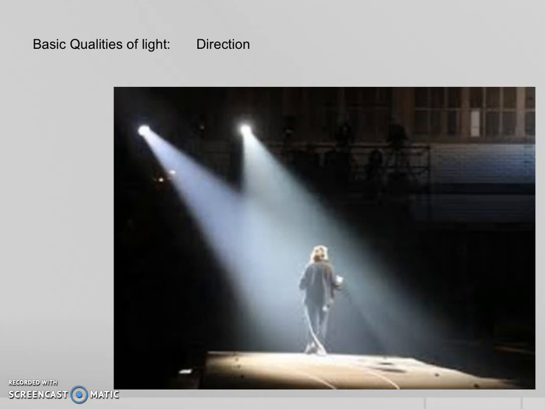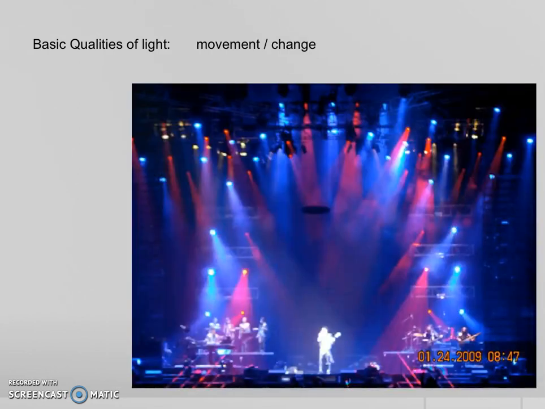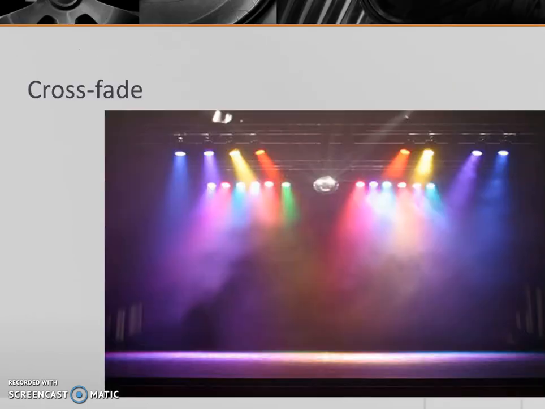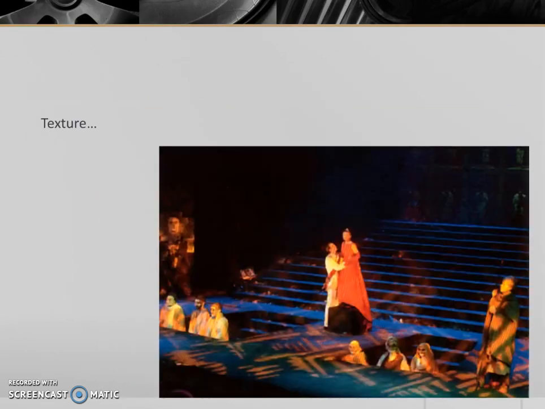Another basic quality of light is direction, which refers to where the light is coming from and the angle at which the light hits an object. It helps to evoke a sense of visual reality in an environment. Movement or change is usually accomplished by use of a follow spot or a change in lighting intensity, color, or direction. This can also refer to variations in the speed of change in the light. A crossfade, which is a fade from one set of lights into another, is another way movement can be accomplished.